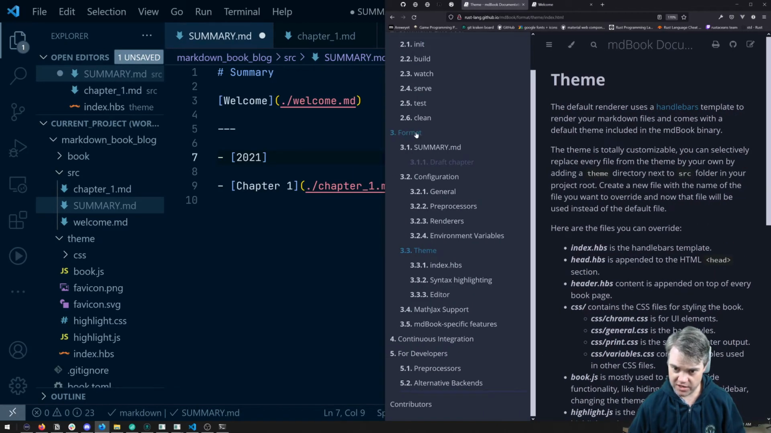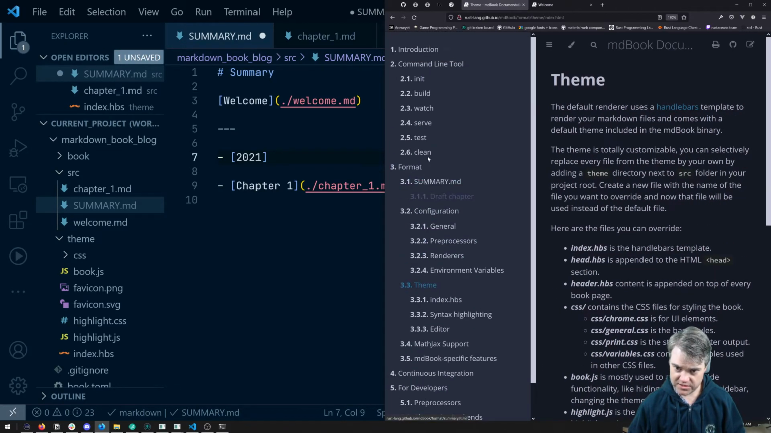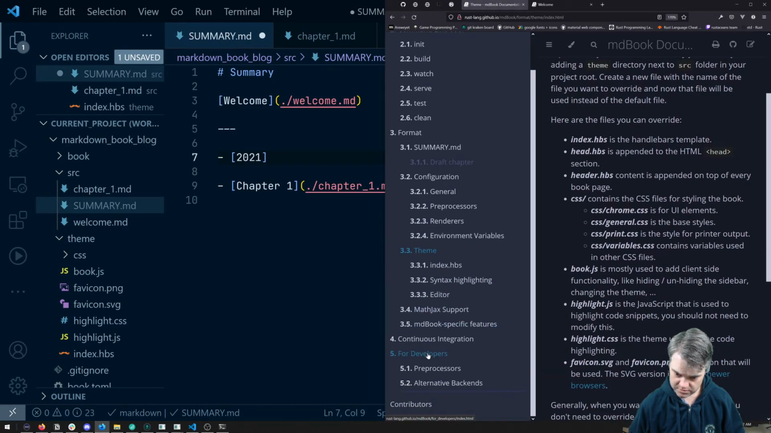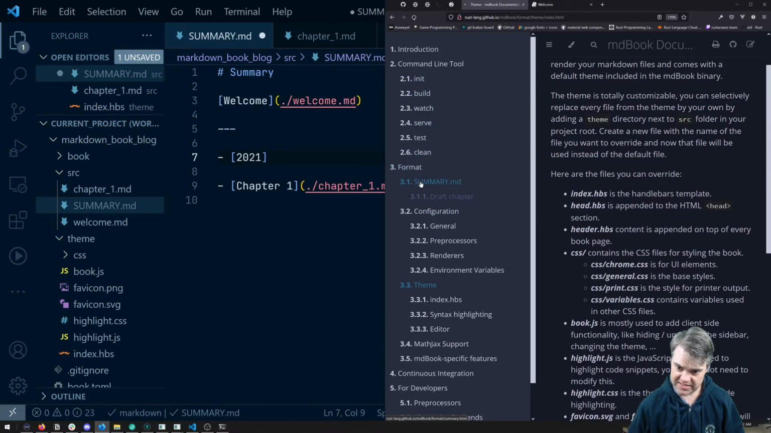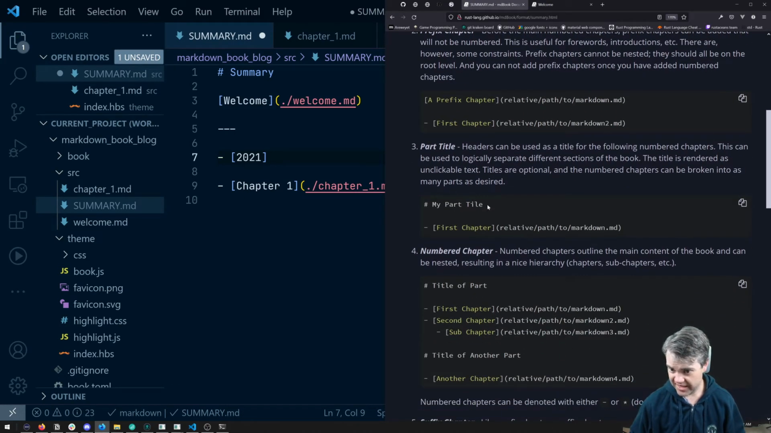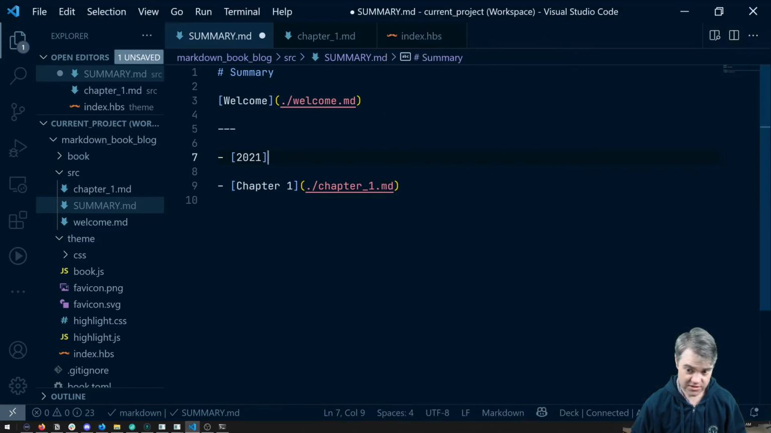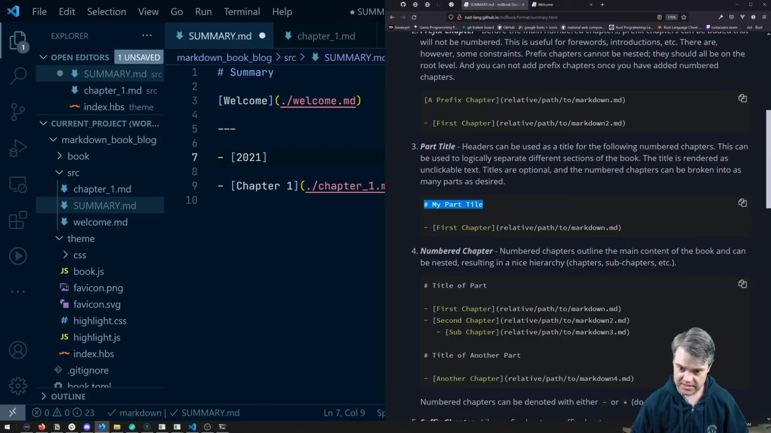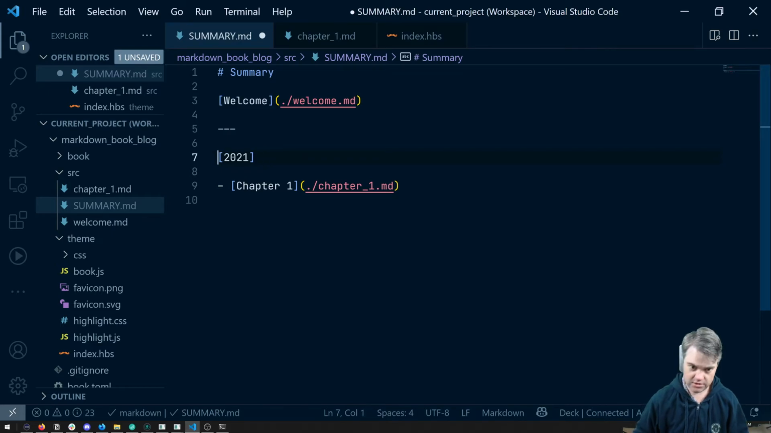So we're gonna come over here. We have our format. See, I want indentations for everything. It's the summary. So the prefix first chapter, a part of a title. Okay, so headers can be used as a title for the following numbered chapters. So it looks like we can do that here. So we can have something like 2021.